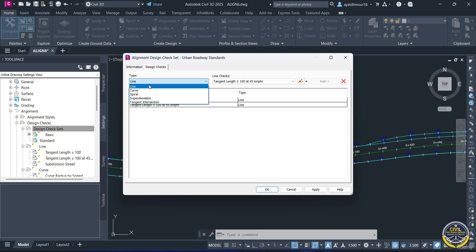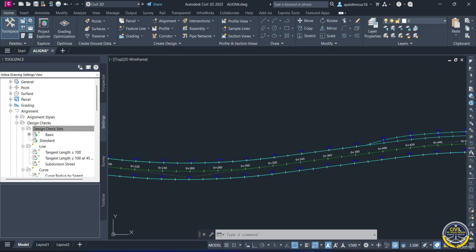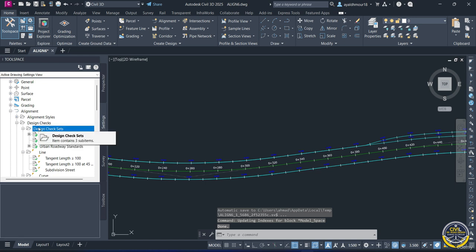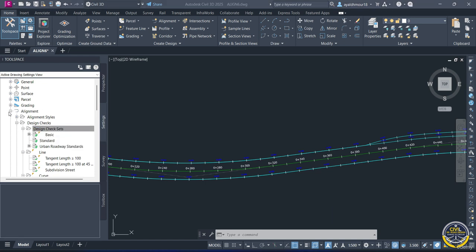and then in curve, choose curve radius by speed, add, then apply. OK. Now it has been added to the list of the design check sets.